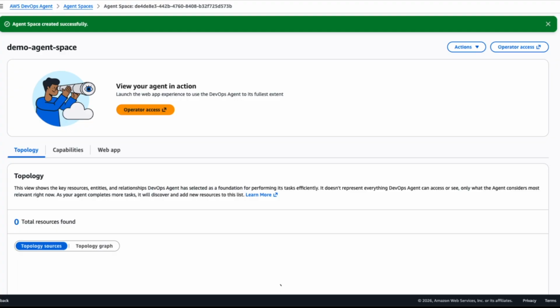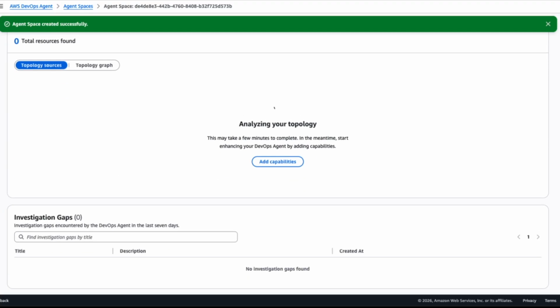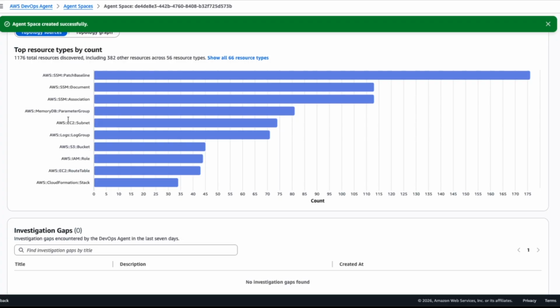All right, my agent space is successfully created. Next, it will start analyzing your topology. It's going to go across all your regions, and it will read all the resources in your account and the correlation between them. It can take a few minutes based on how many resources you have in your account. Based on that, it will read and create the topology. All right, it took around a minute for my 1176 resources, and it shows you what resources you have.